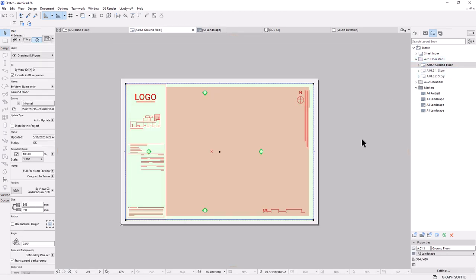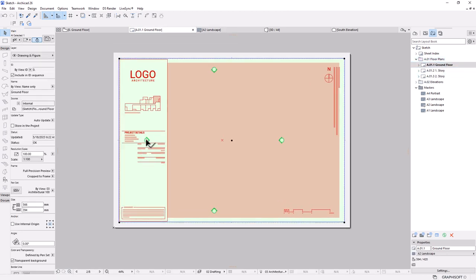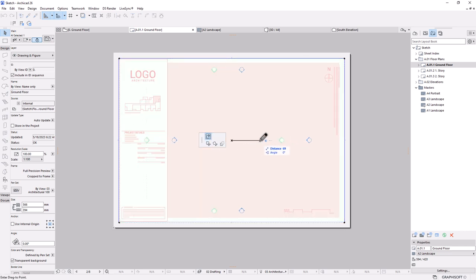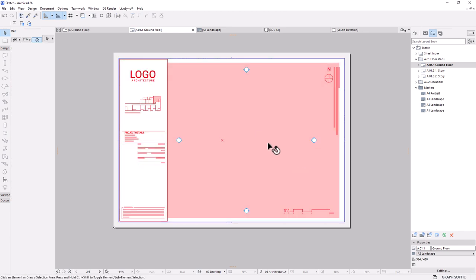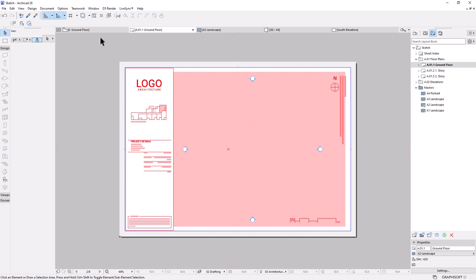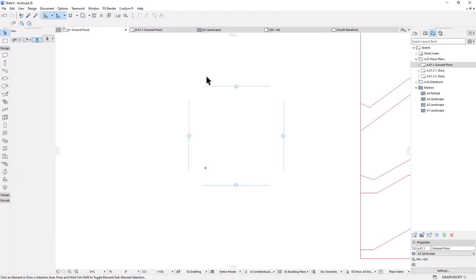Now, if I go back to my layout for floor plans, let's open the ground one here. We still have our source markers interfering with our title block, so we need to move this back on this window. I'll click on this black hotspot and use move sub elements. Let's just move it to here. Okay, perfect. We are good to go. Let's go back to our plan view to start our project.